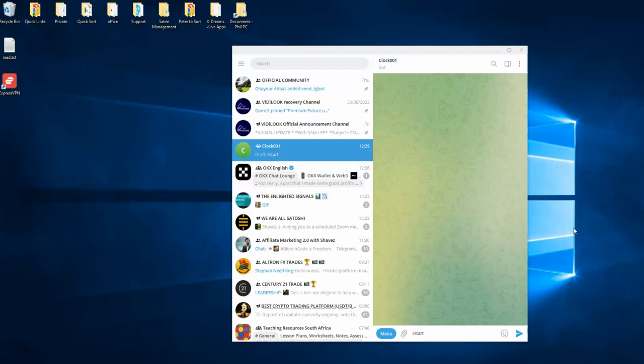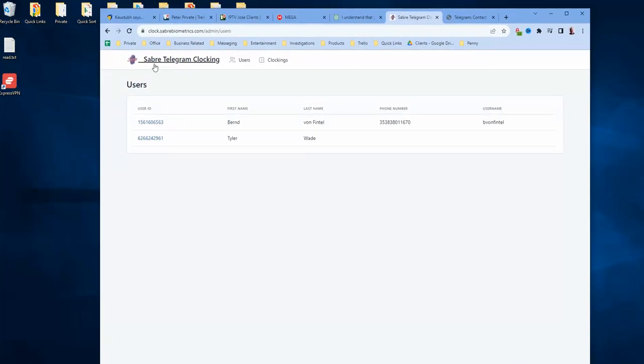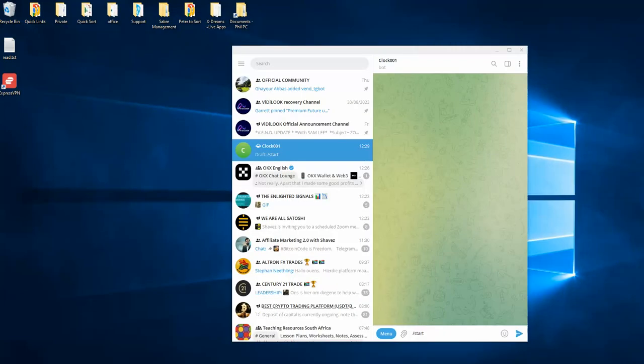Okay, so I'm going to give you a preview of the Sabre cell phone clocking application, just to give you an idea. It's a Sabre Telegram clocking system, and I'm going to show you the basics of how it works on the cell phone using Telegram.